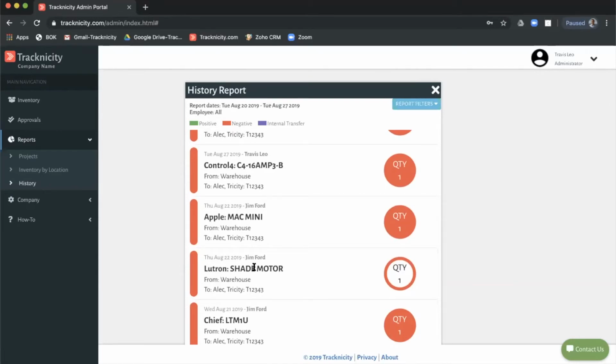Actually, this is a pretty good example. You'll see here that this isn't coded in red. That's because this is a custom part. So something that we didn't keep in inventory, you go in, make a request for a custom part. It's going to sync up there in that fashion. So that's why that shows up that way. So Tracknicity can support items that are custom in nature.